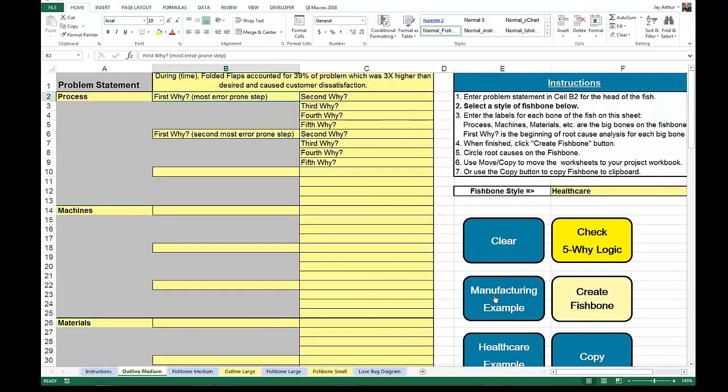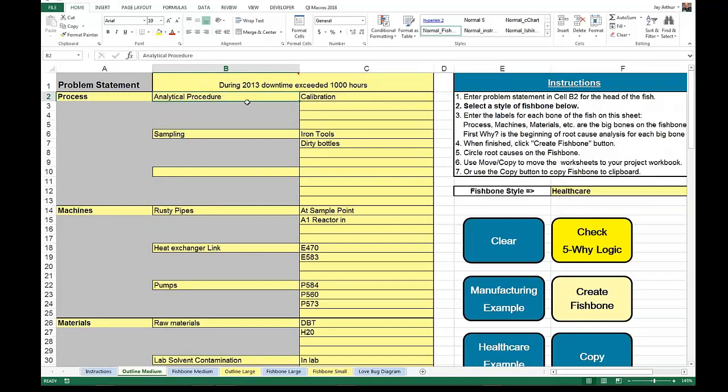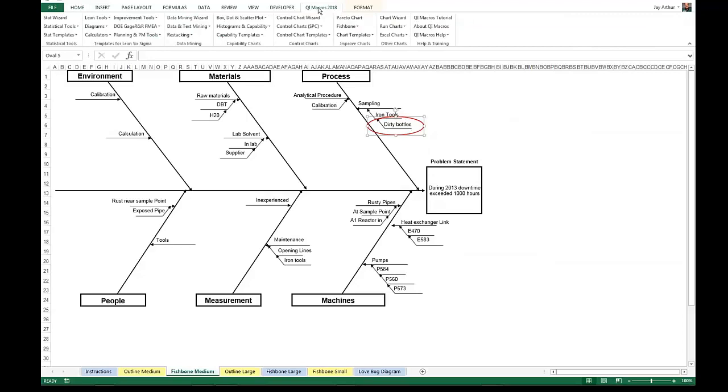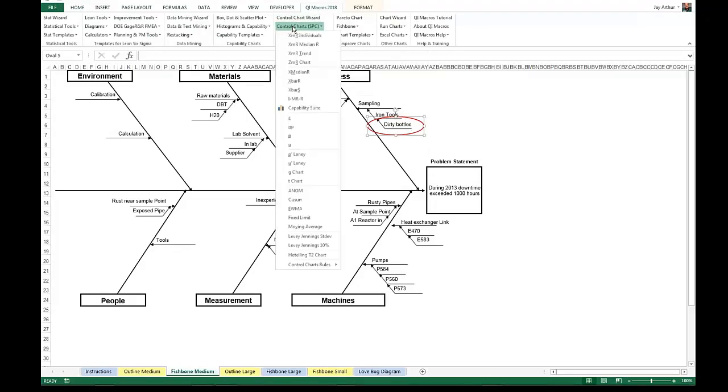Now, I'm just going to plug in a manufacturing example. This is from the American Society for Quality. It's what they have on their website. So you can actually go through and check your 5 why logic, because I find people don't get their logic right. But once you're ready, you can just click on Create Fishbone, and it'll create that fishbone from that material. And then you can highlight any root causes using one of these little red ovals. So that's kind of a speed tour of control charts, Paretos, fishbones.